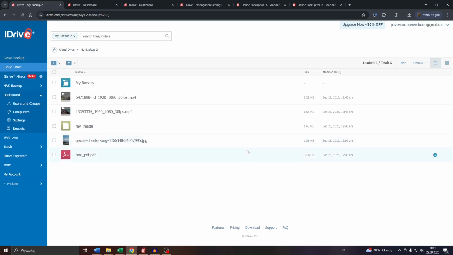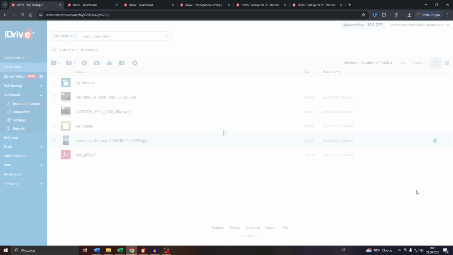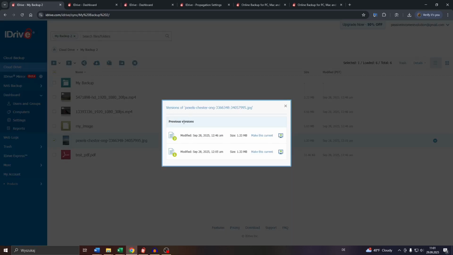So if you'd like to access the history, what you need to do is expand that menu here on the right hand side for the given file, and after that click into version. And after that, you will see, for example, the previous versions of the given file.